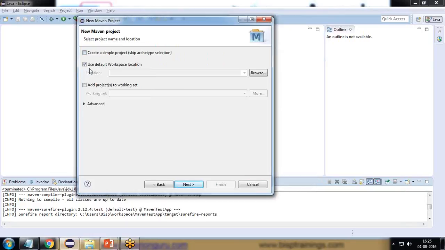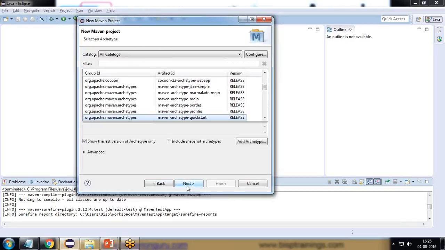Archetype is basically the default plugins, and I would like to select my own plugin, so that's why I'm not going to check the first option. If you want your plugins to be selected automatically, you can select this option, and then you will not get the archetype selection option. You don't have to select the archetype; it will automatically select and download the plugins for you for the current project. I'm going to skip this, click on next.